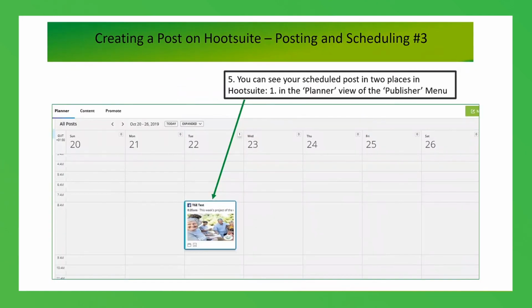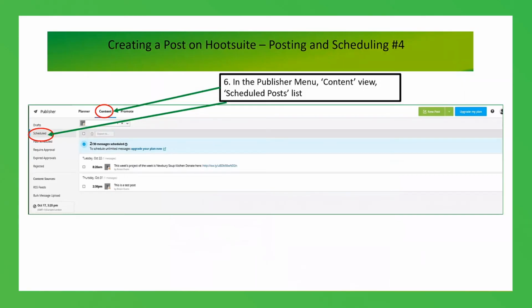Once you've scheduled your post, this will now appear in the planner view of your publisher menu. You can see we've got planner selected here, and it has appeared for you. You can also check that your post has been scheduled in the content scheduled view. As you can see, it has been here.